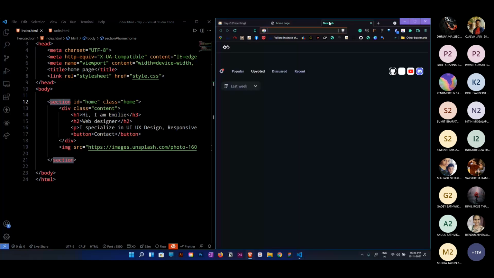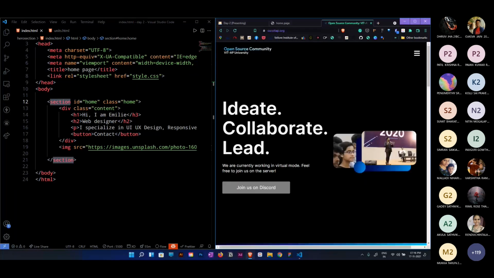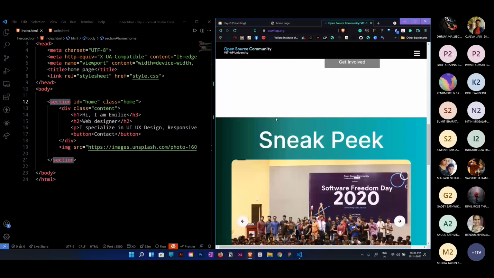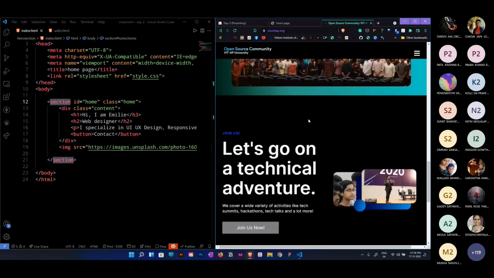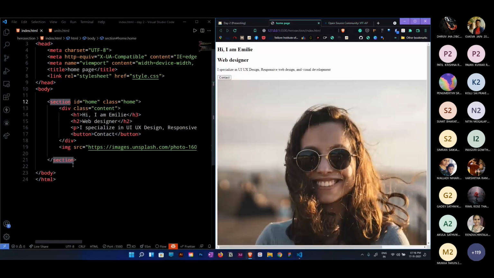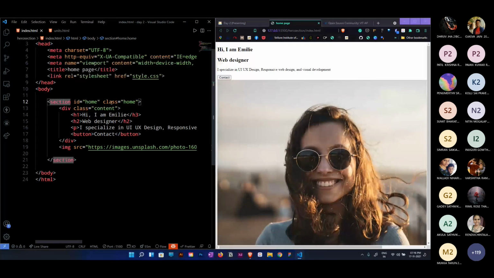Now, for example, let me quickly open this. This particular thing is one section, and this particular thing is another section, and this is another section as we scroll. Those are called sections. All the properties are the same as the div. We just use section for readability of the code.